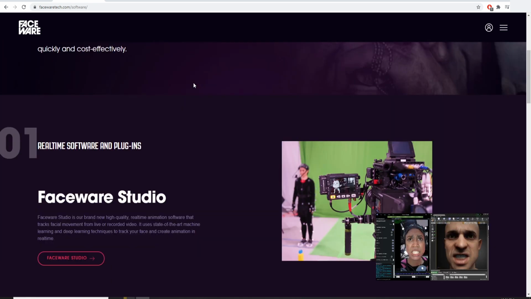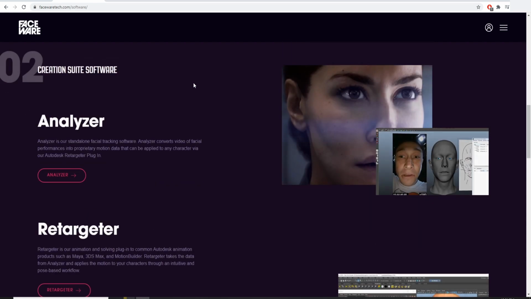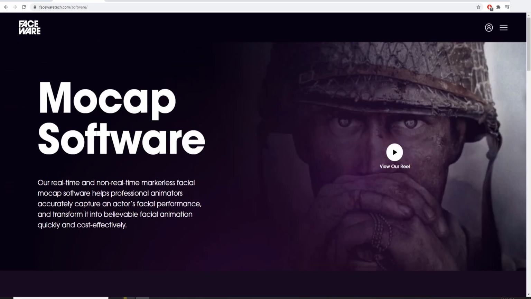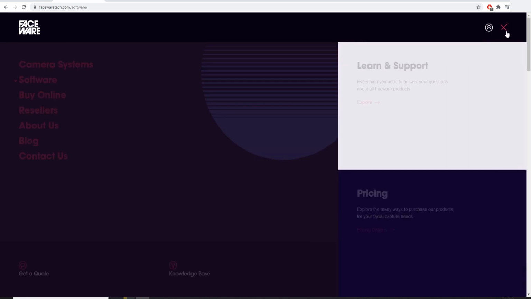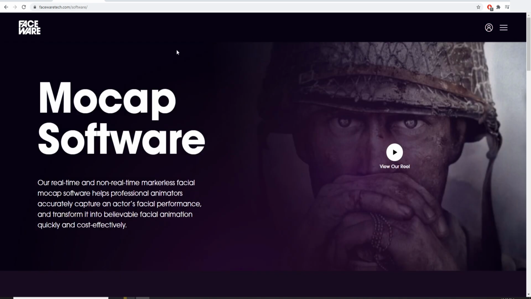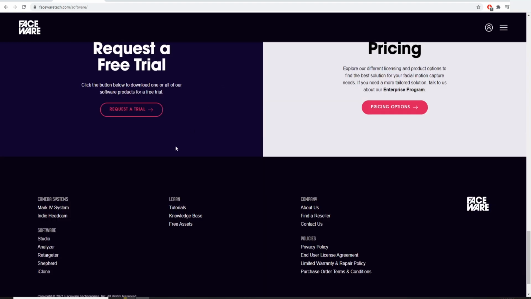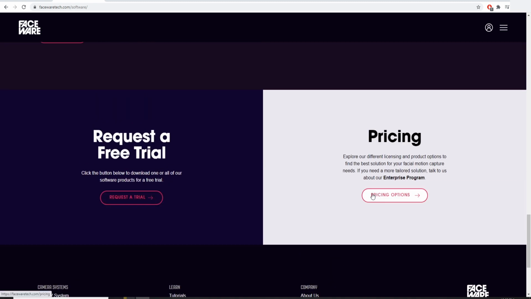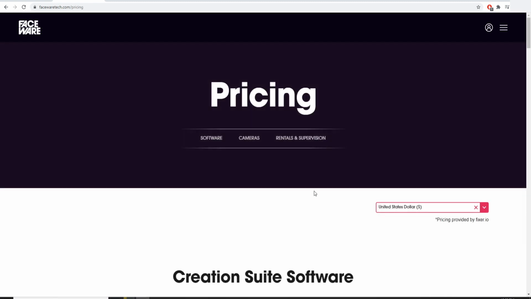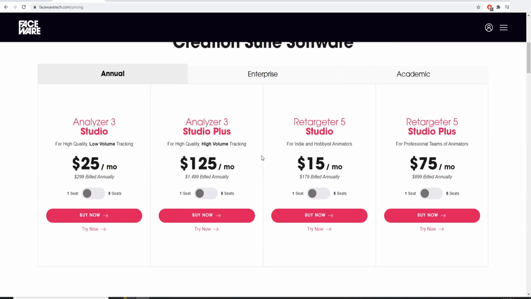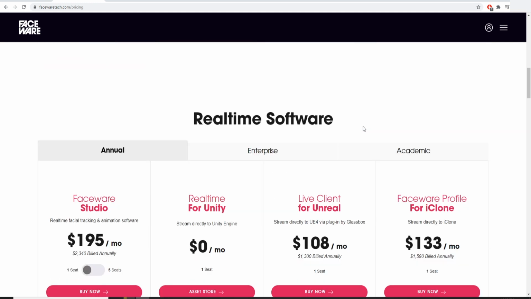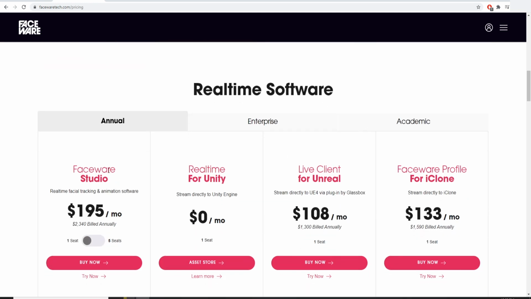especially for Android. I mean, there are alternatives like iClone and so on. But here is the software, and I need to show you the price so that you know it's not free, but it does have a free trial. Let's see, where is the price? You can request a trial over here, and you can see the pricing over here. What we need is the real-time software, so you need Faceware Studio. This is the one you need.